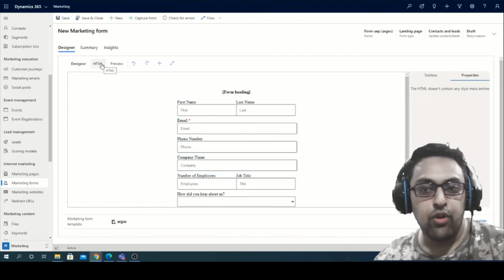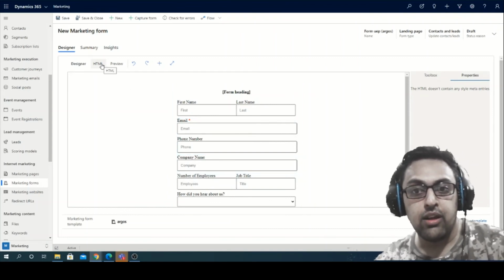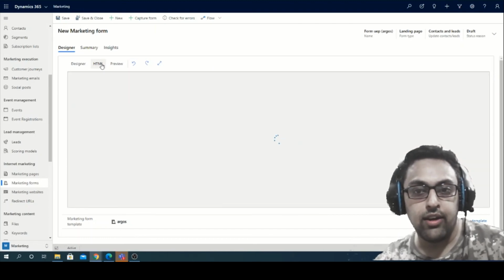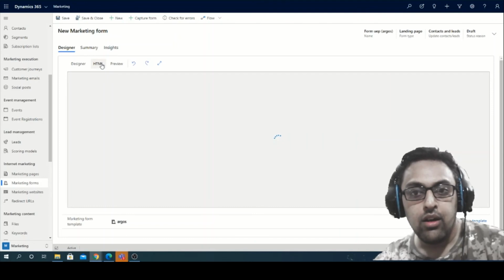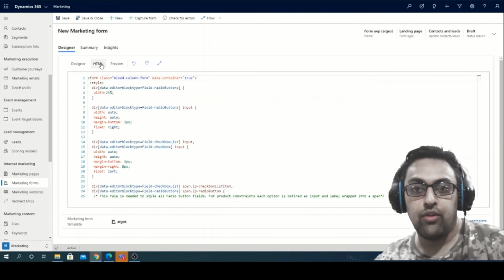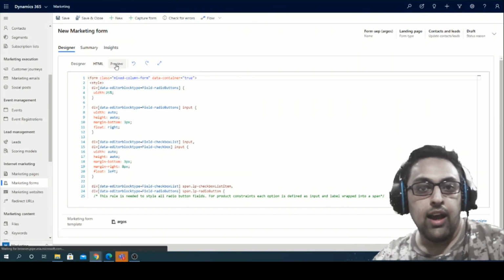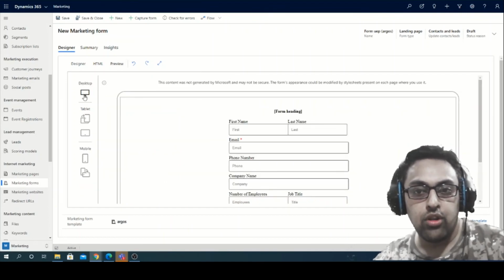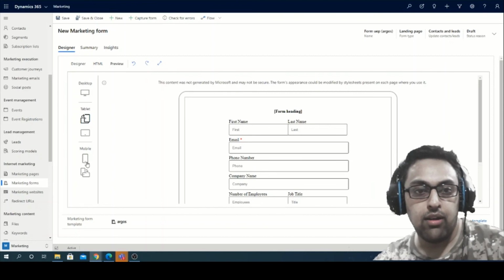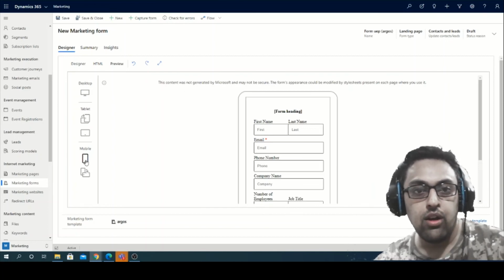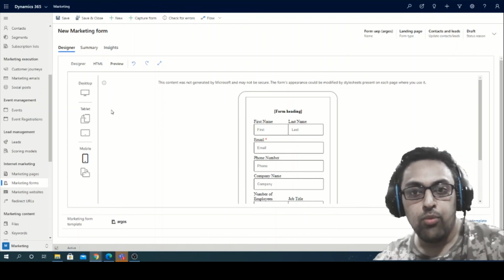What's good is if you are really needing a richer interface from here, let's say this is my starting point, I can click on HTML and that will open up the HTML in here, which I can then go and edit. So if I am really technical and I need a richer form interface, I can use this. I can have a preview. I can view how this form is going to look on desktop, on tablet, or on a mobile device. Pretty good. And that's the way you can go ahead and create your marketing form. So I hope this was useful to you and you will utilize it in your organization and your needs.